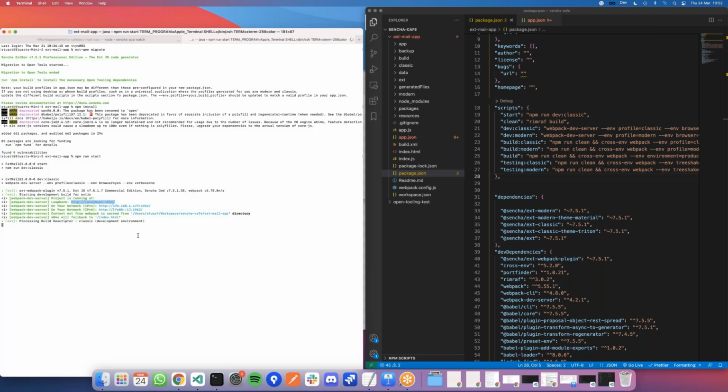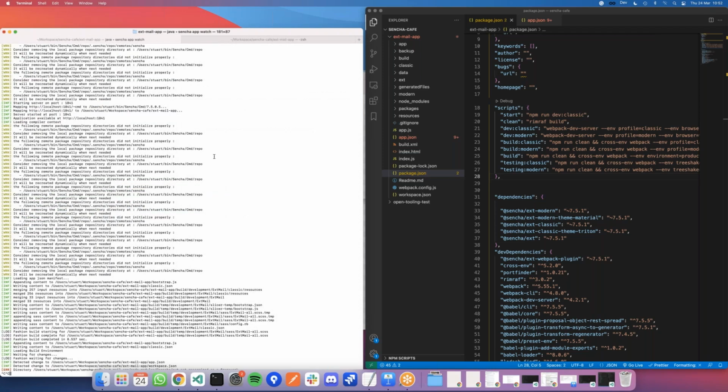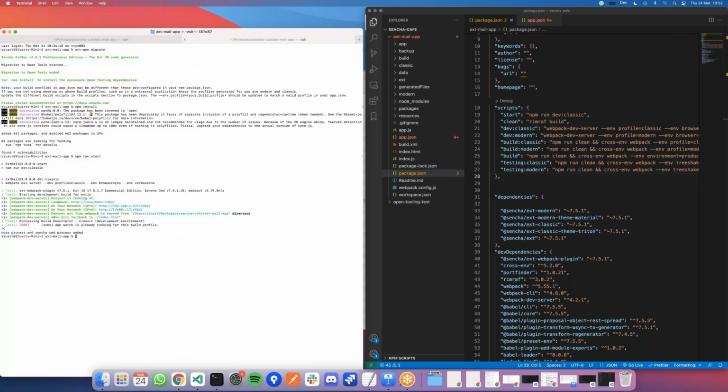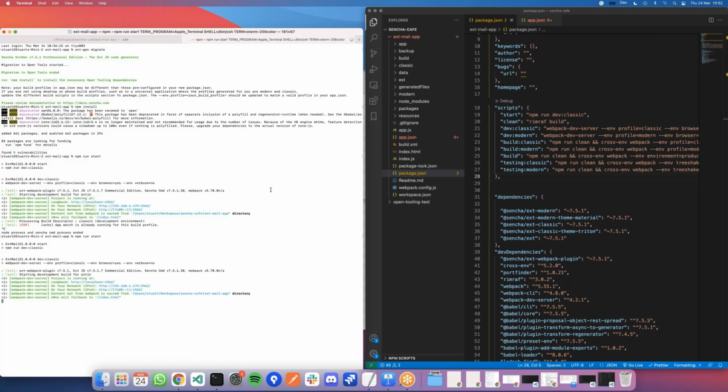It uses different ports from the ones Sencha command runs on, so just be aware of that if you've got any bookmarks floating about. Oh, hold on, we've already got something running. So it's got Sencha command running, so we've got some errors in there. Let's cancel that and rerun this. Evidently, we can't have both running at the same time.